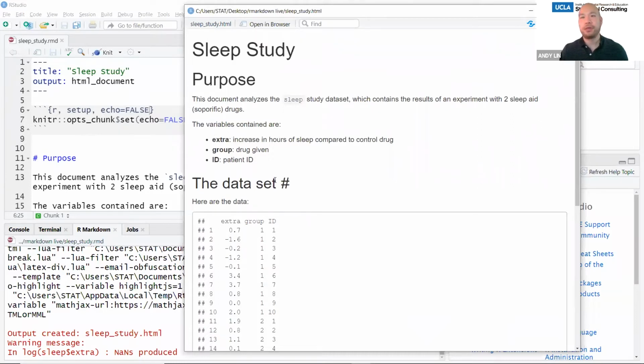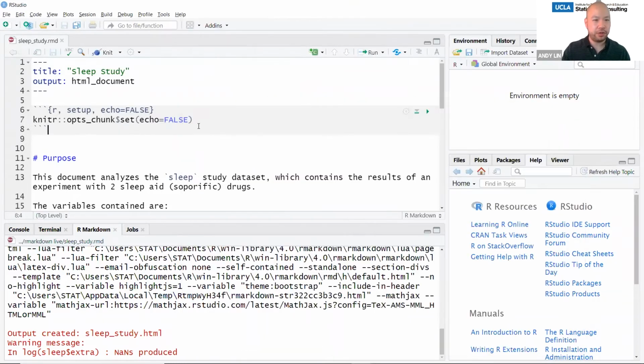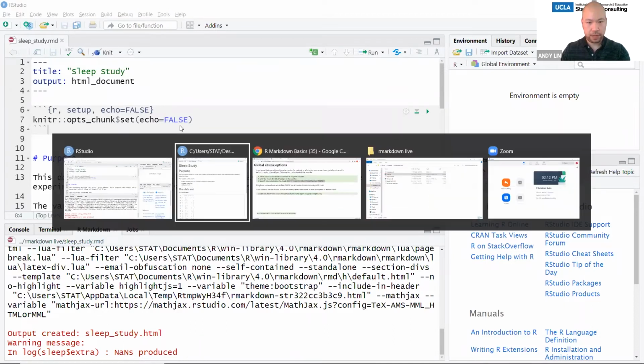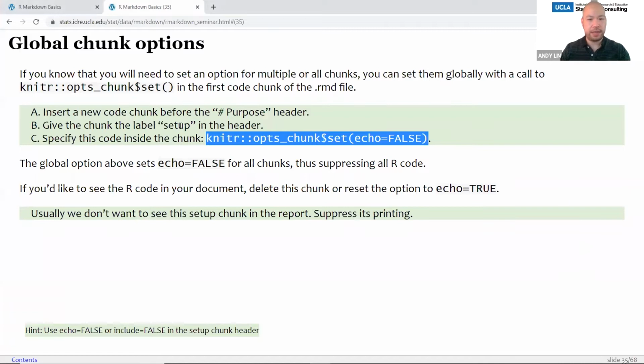Okay. So yes, this is a very, very useful thing to do. If you know you want to specify one or several things for every single code chunk, this is the way to do it. Okay. Any questions about that?